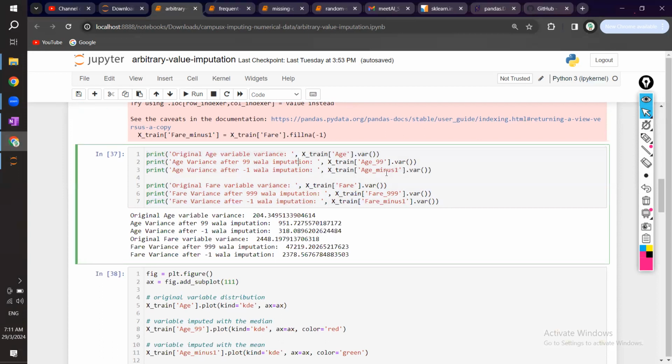You need to check the variance. Over here, as you can see, when you fill age with 99, the variance is very high compared to the original. When I use -1, it's not very close, but comparable, 304, so it is okay. And when you fill fare with 999, the variance is extremely different, obviously as expected. And when you fill with -1, we get 2378.